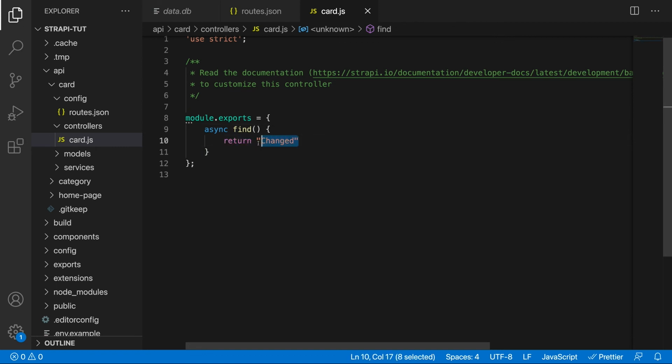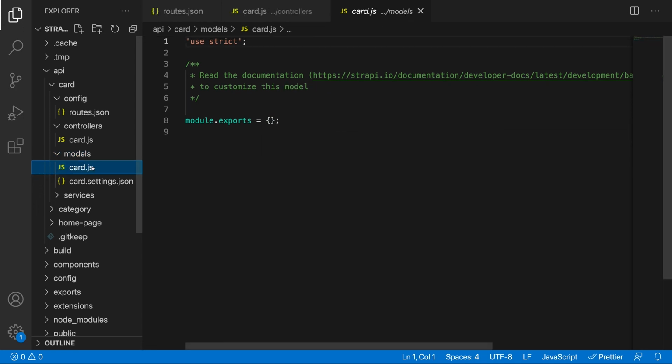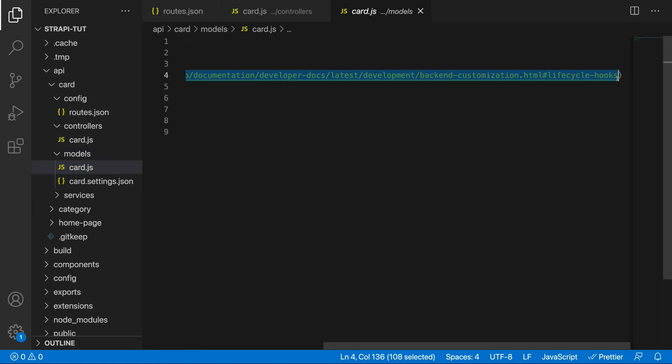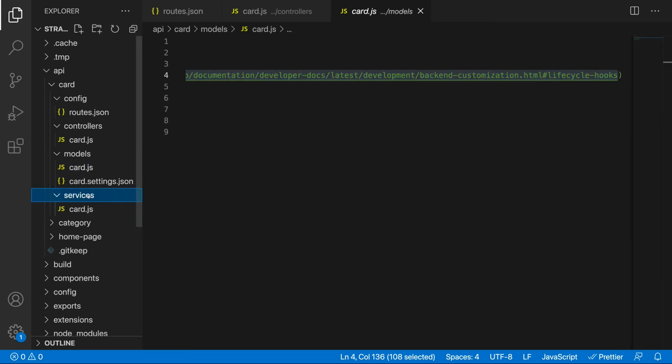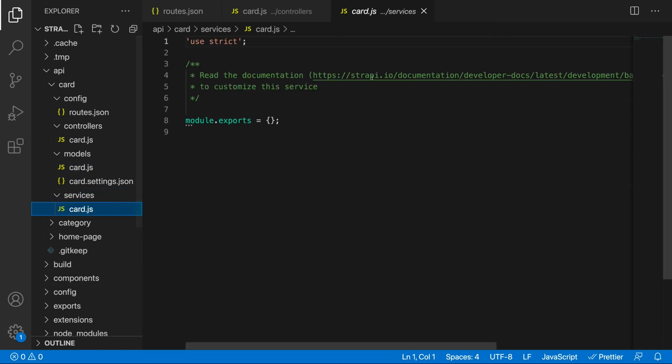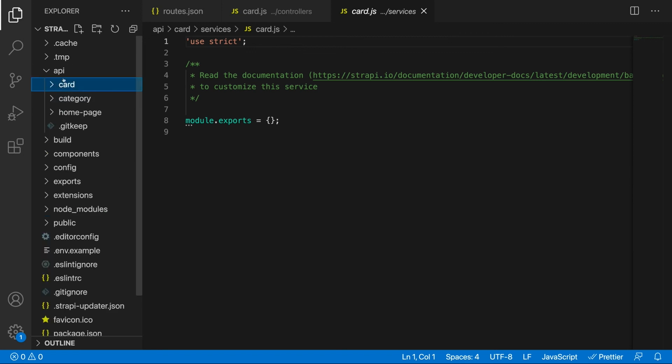Obviously this is not something that you want to do. You don't want to just say changed. You actually want to have logic and return your data accordingly. But this also gives you the flexibility to add data or basically modify your routes. You can see here we also have our models. Again, if you want to change your models, just read the documentation as to how that's done. Services, this is really where the change is going to happen. I just did it in the controller really quickly just to explain it to you.